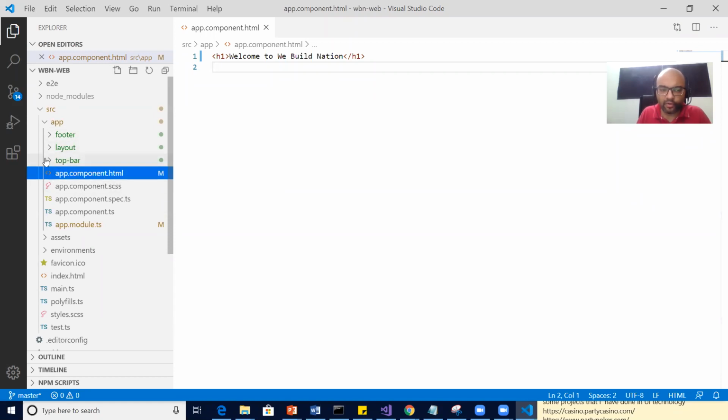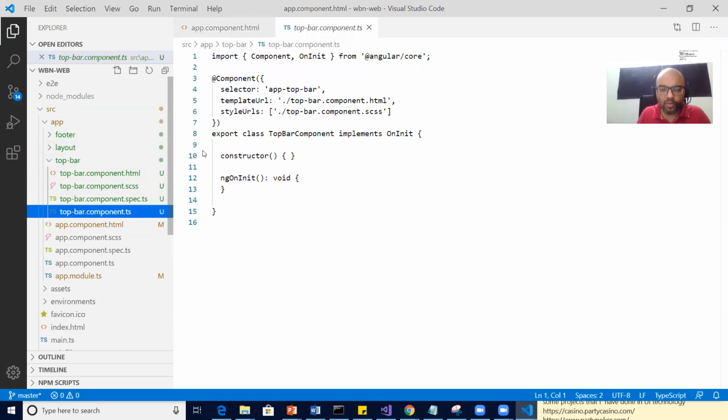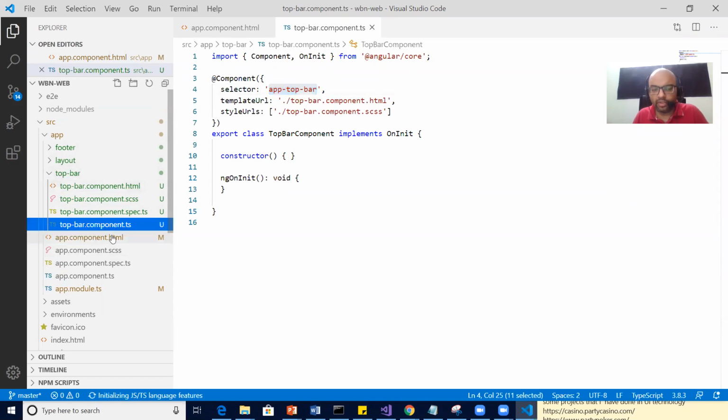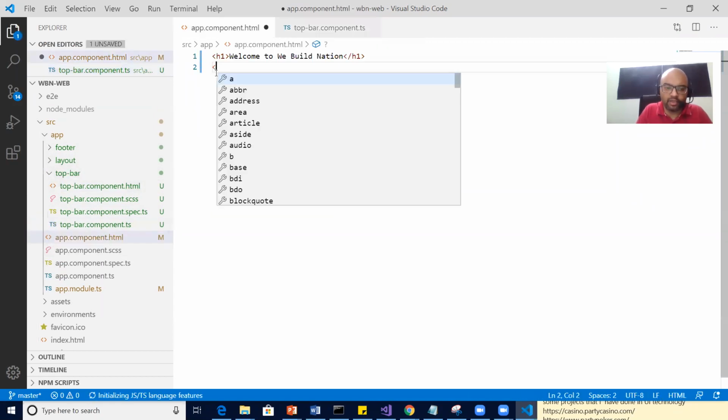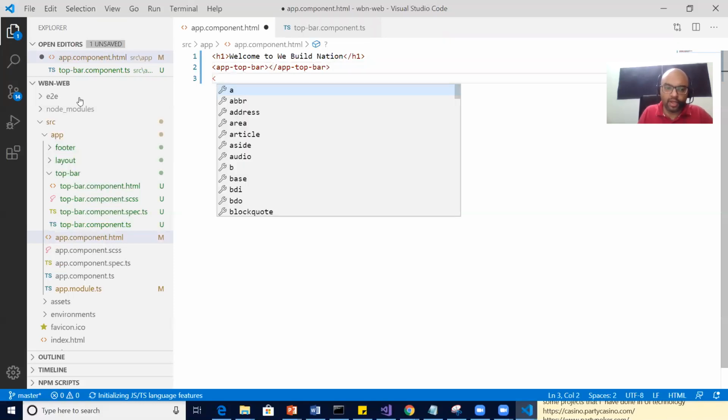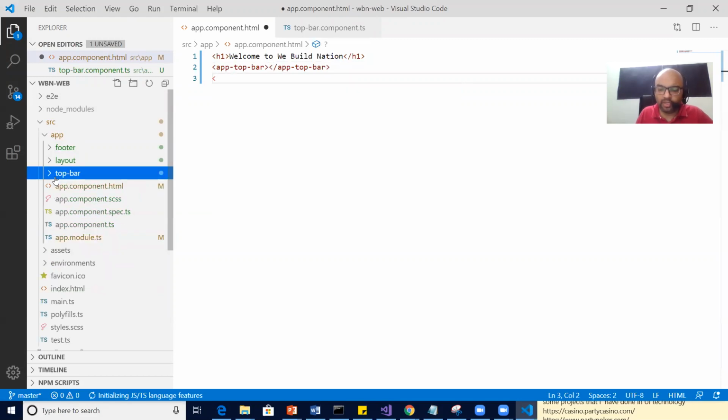If I want to start with the top bar, the top bar has a selector called app-top-bar. Go to app component. First thing should be your top bar. After that, what is going to load? Team, after this, what is going to load after the top bar?